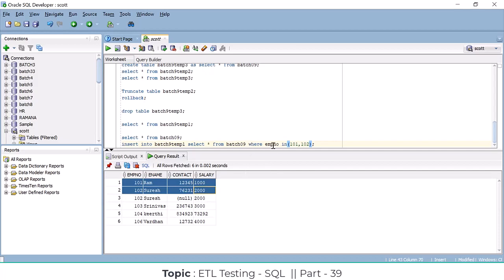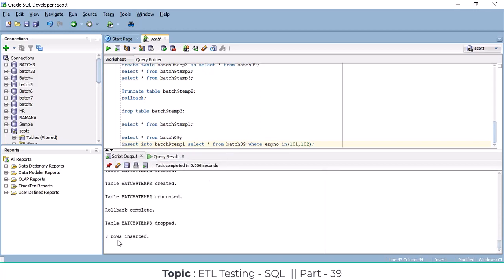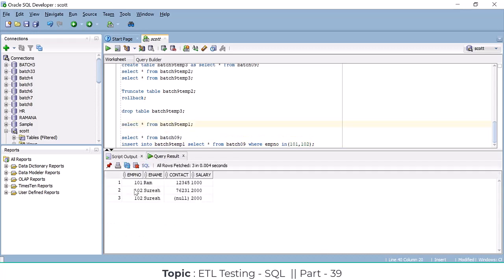Now I'm going to insert only two records. We'll see. See, three records were inserted. Now you can go and see, guys. See, only three records came: 101, 102, 102. Only three records came because of the WHERE clause condition I gave.